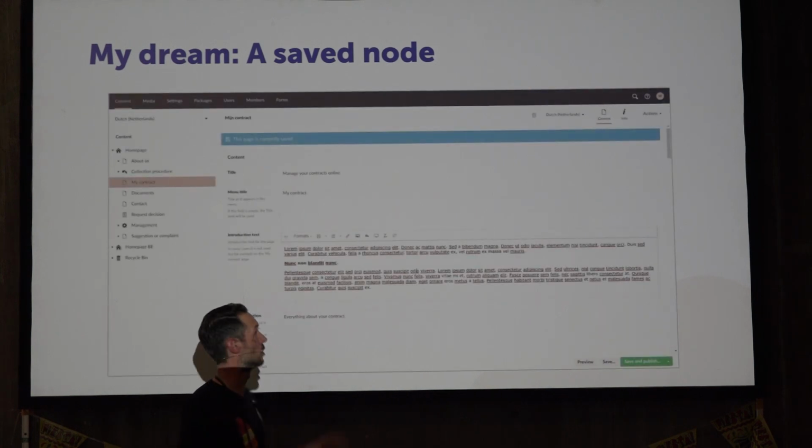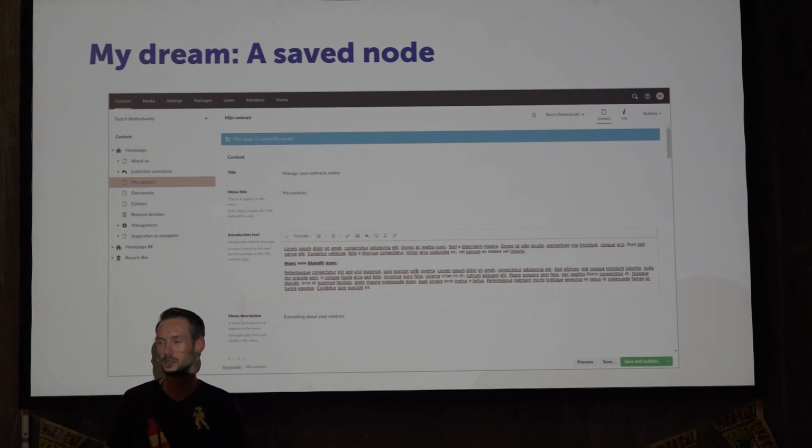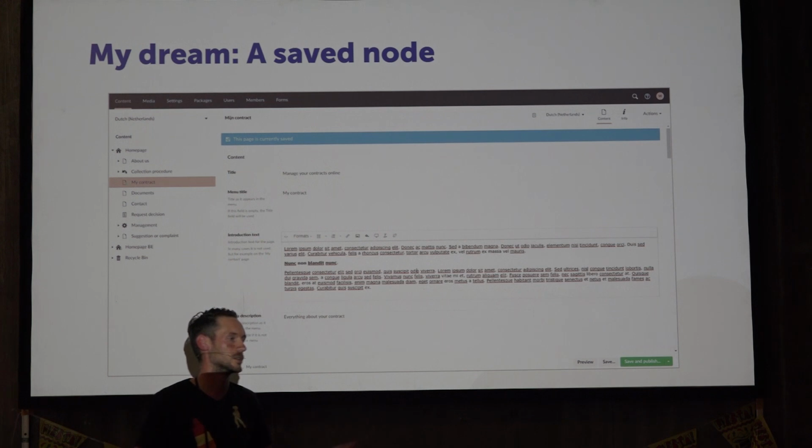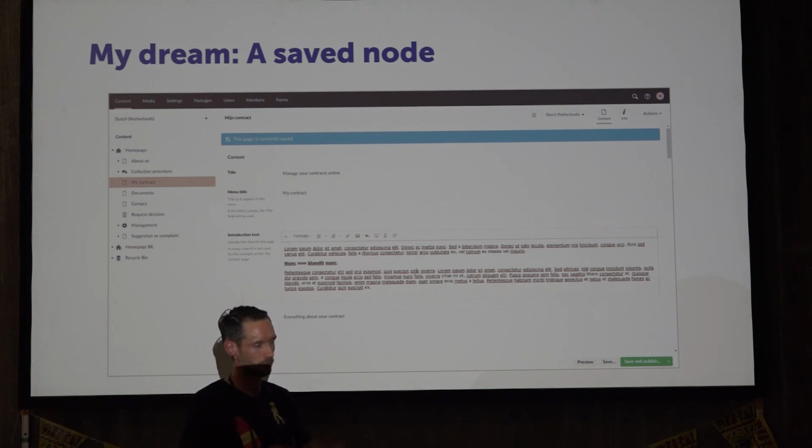If you look at a saved node, if there's a big bar at the top for a saved node, it is completely clear. And if you also add it to your dashboard, for example, you have an overview of the saved nodes, because all the saved nodes you want to do something with, probably. You don't want a node to be in saved state forever.